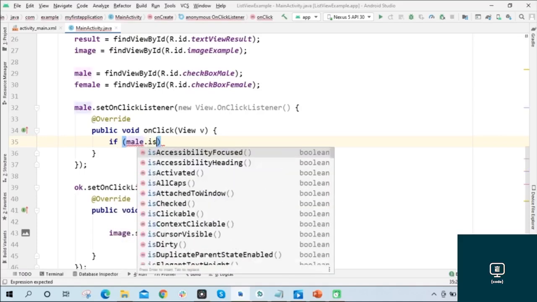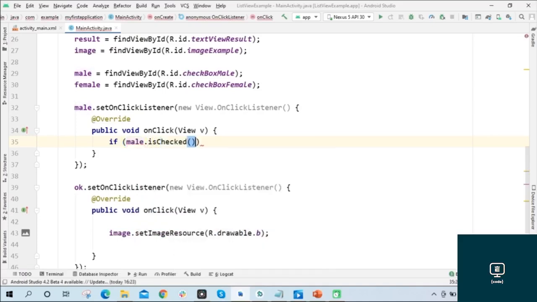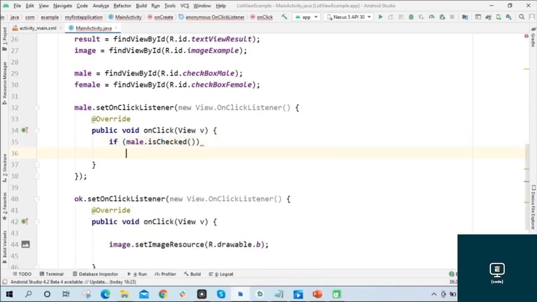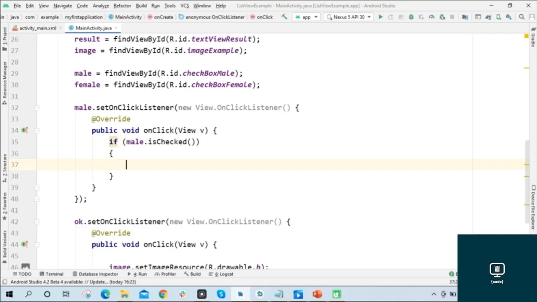This will control whether the checkbox is checked or unchecked. So if it is checked, it will return true. And if it's unchecked, it will return false. Okay, so quiz time. If it's checked, what's going to happen?